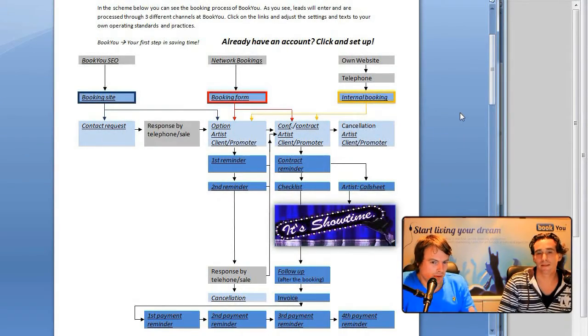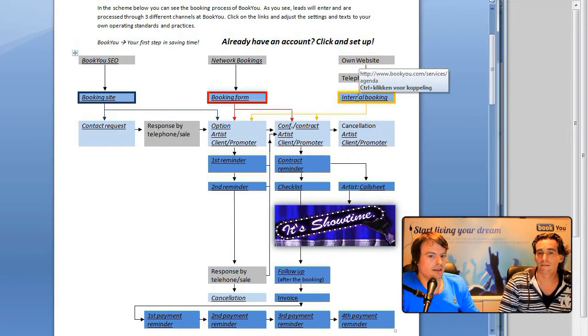All right. Here you see in this schedule that the bookings will enter in 3 different manners. We have this search engine optimization, it's working for you. We have these network bookings, they will work for you. And of course, your own website, by telephone, the internal bookings.